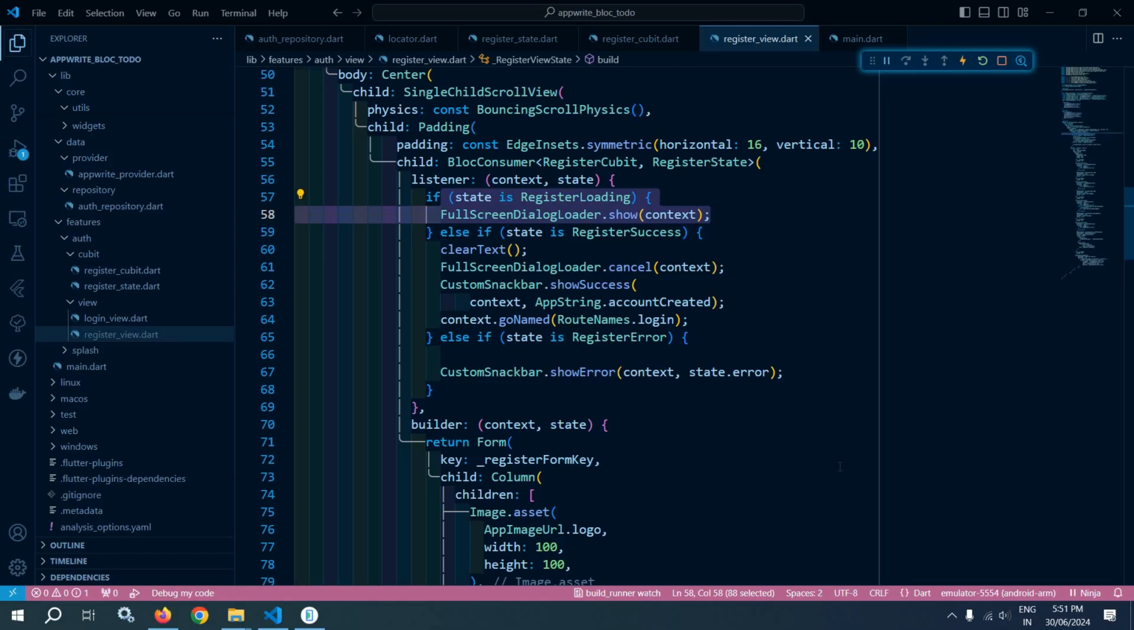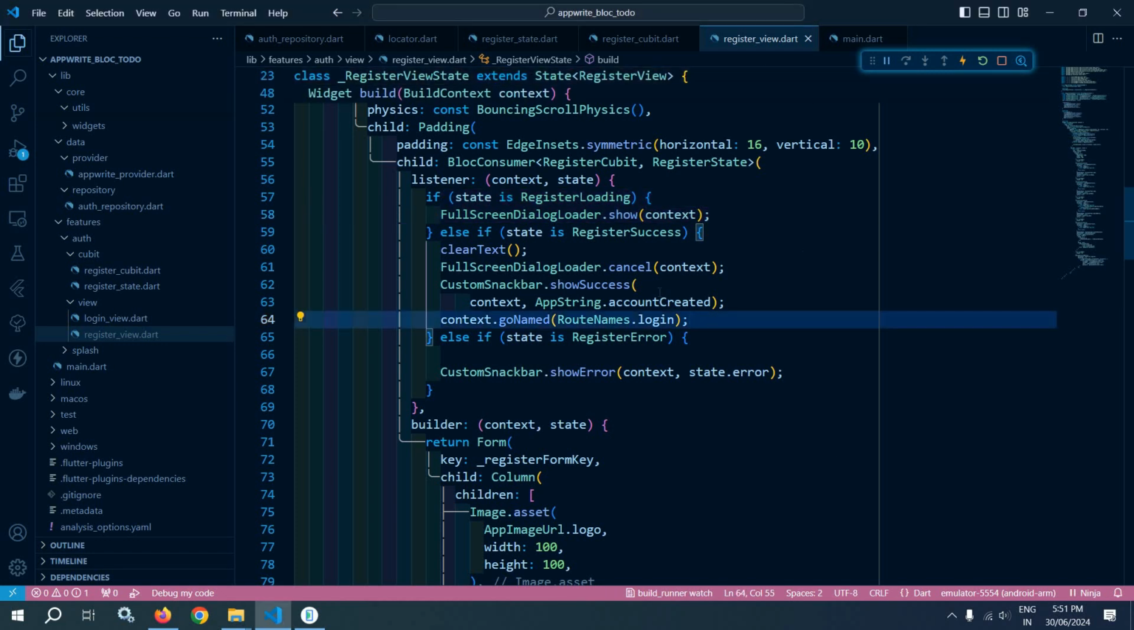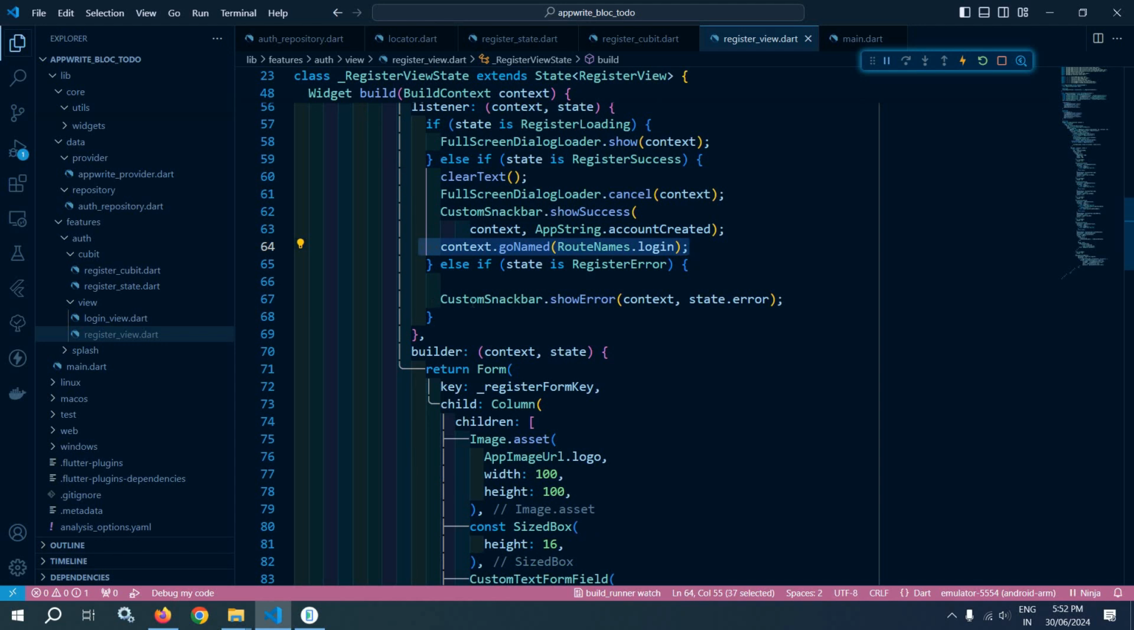Welcome back everyone. In the last video I discussed how to create a user account in Appwrite, and for that in the register view I have written the code and checked different states, like if the register is loading then we need to display the dialog loader, and if the state is success then the dialog loader will be cancelled, the message will be displayed, we will redirect to the login screen, and if there is any error then we will display this custom snack bar where the error message will be displayed.